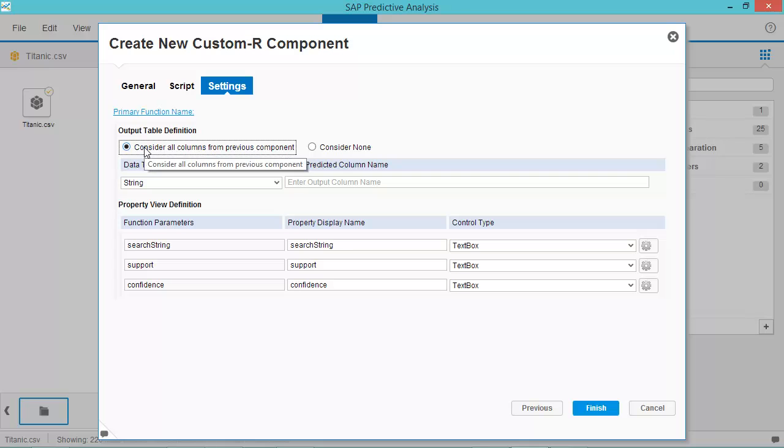So the first option we check is output table definition. The output of this R program, which is given back to us, is either going to take all the data that was given in and add something to it, like additional information, giving us something further for every data row we fed into it from Titanic CSV, or it's going to consider none and just create something entirely new. So this is the case here.